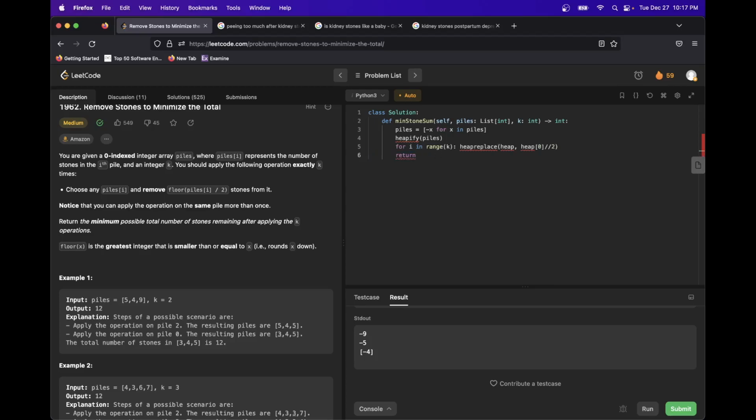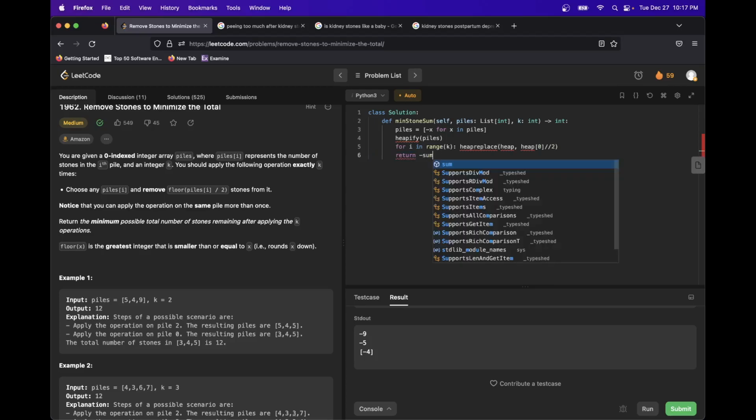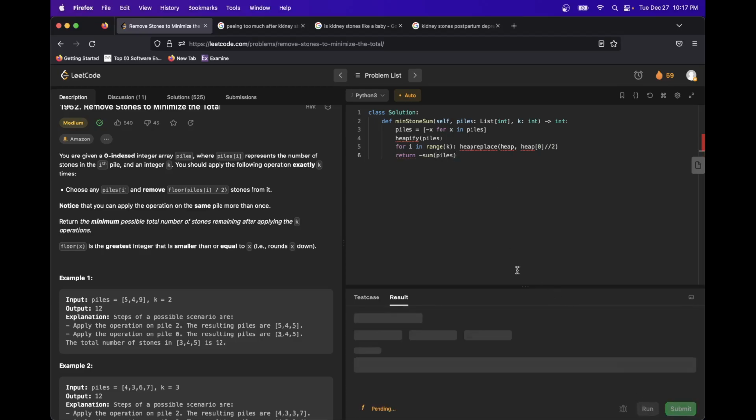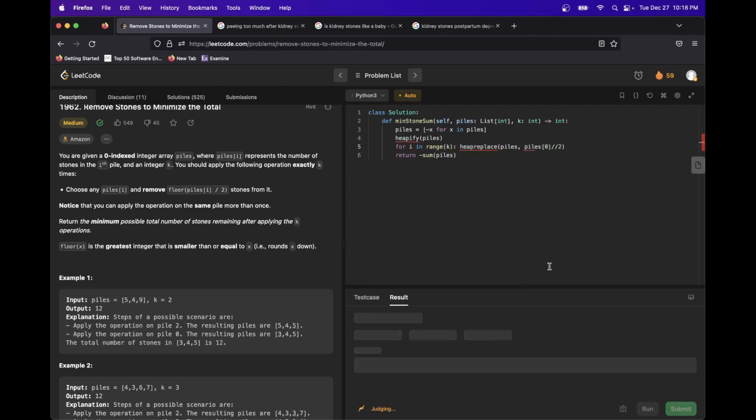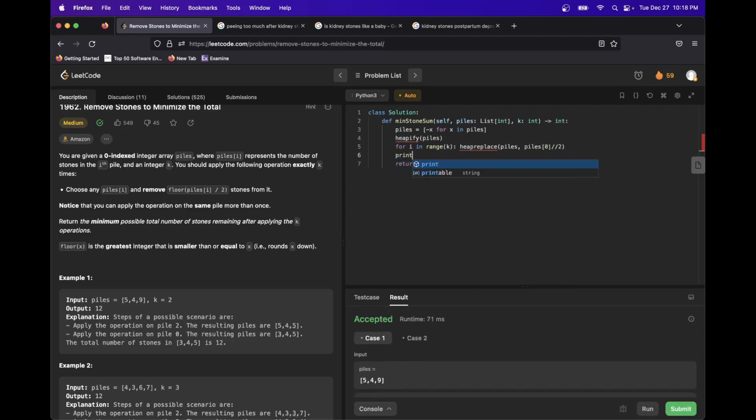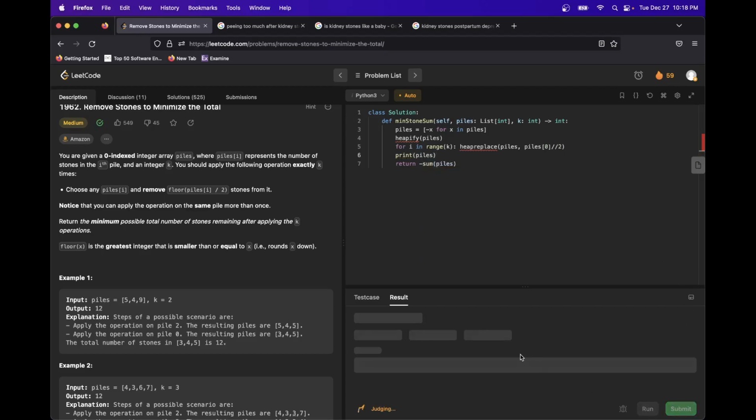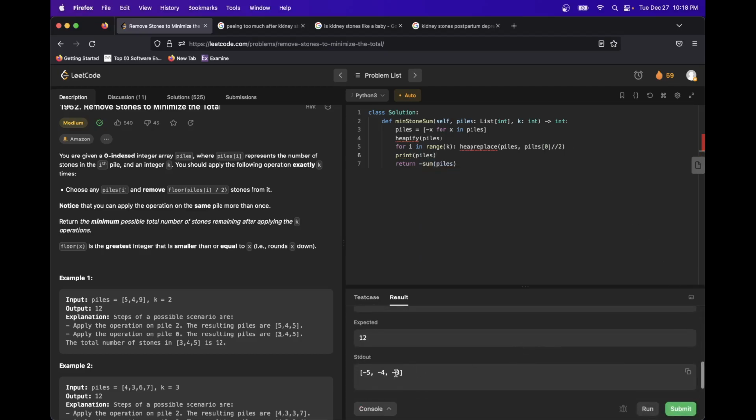And then all we have to do is say return negative sum of piles. Oops, not heap, piles. Cool, and now we can see we're returning 12, and if we print piles here, we can see that it did successfully. It popped the 9, it added a 5, it popped one of the 2 5s and added a 3. But again, they're all negative.